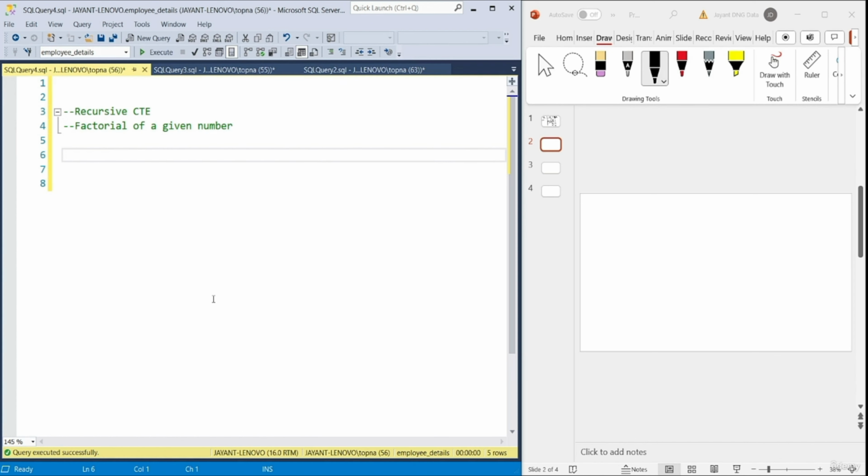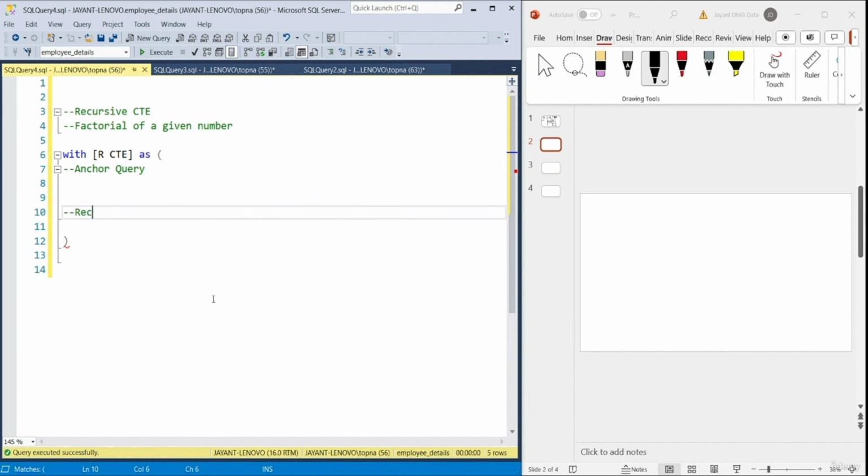So I'm creating a recursive CTE by the name RCTE. I will write WITH [RCTE] AS (). Inside the brackets, this recursive common table expression has two parts. The very first part is the anchor query, and the second part is the recursive query.